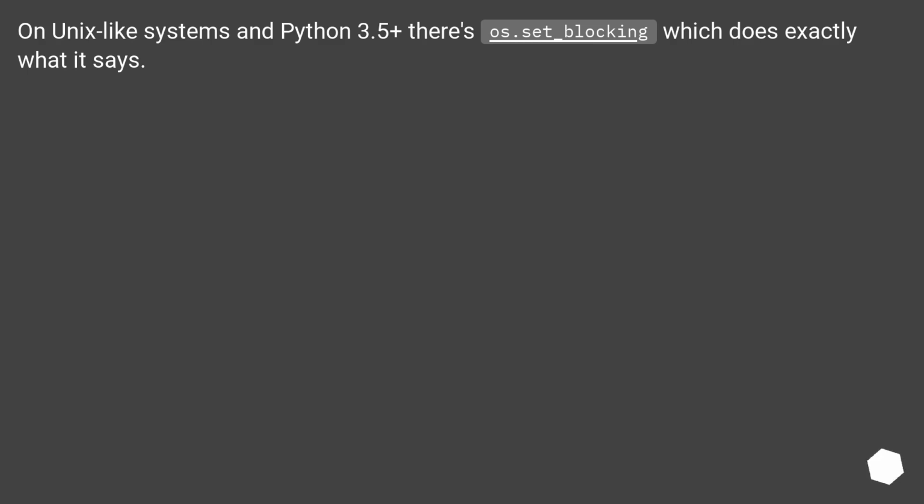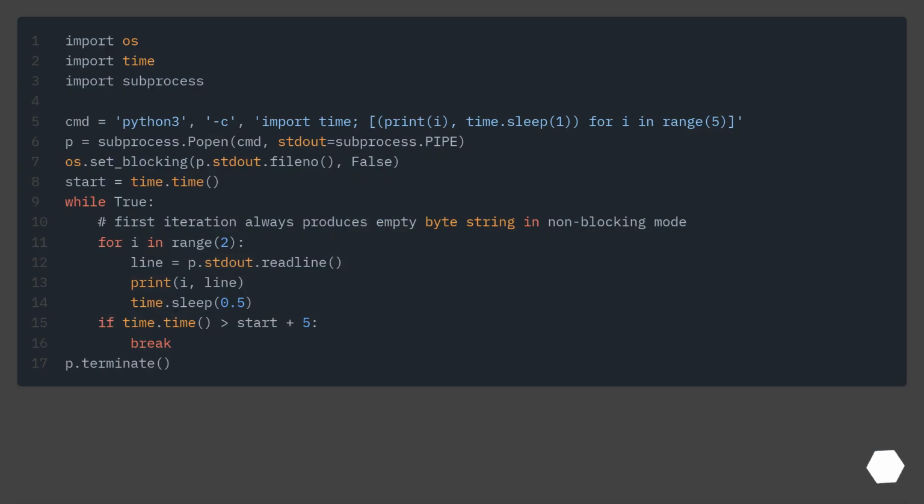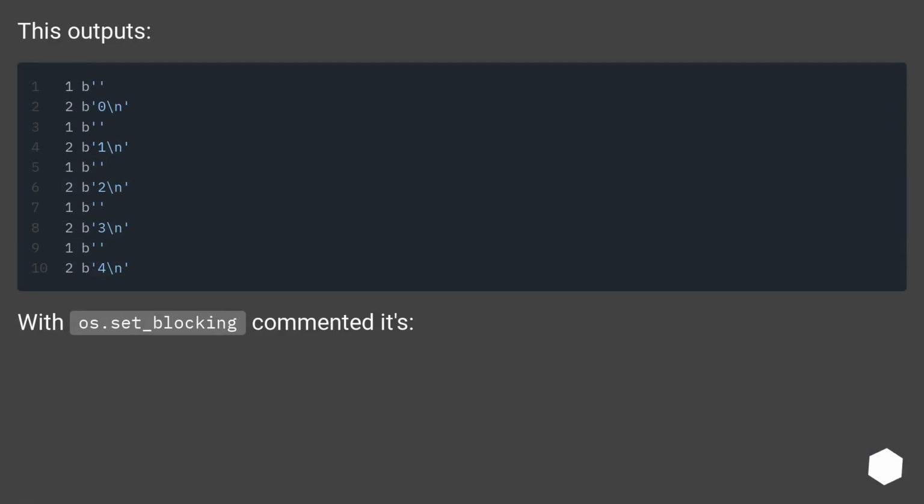On Unix-like systems and Python 3.5+, there's os.set_blocking, which does exactly what it says. This outputs. With os.set_blocking commented out.